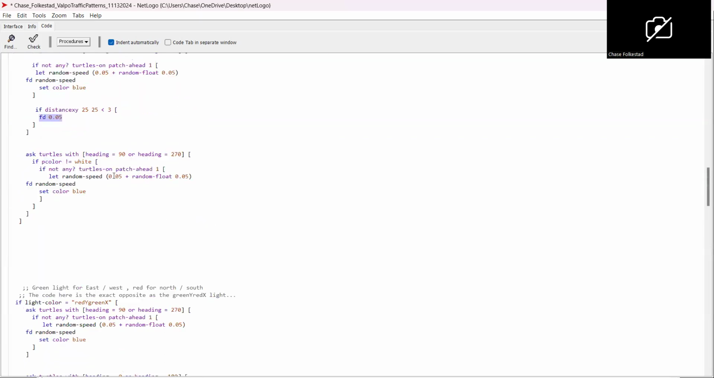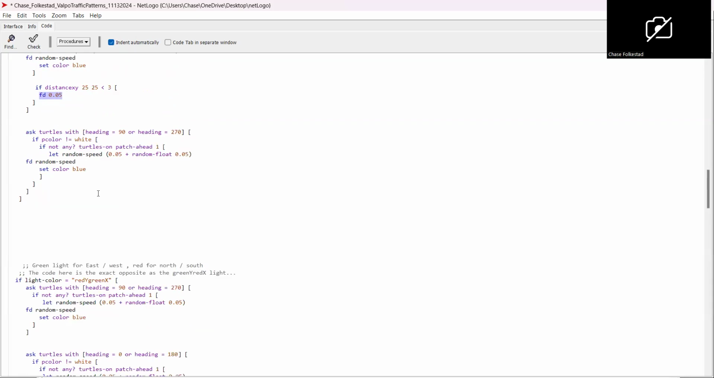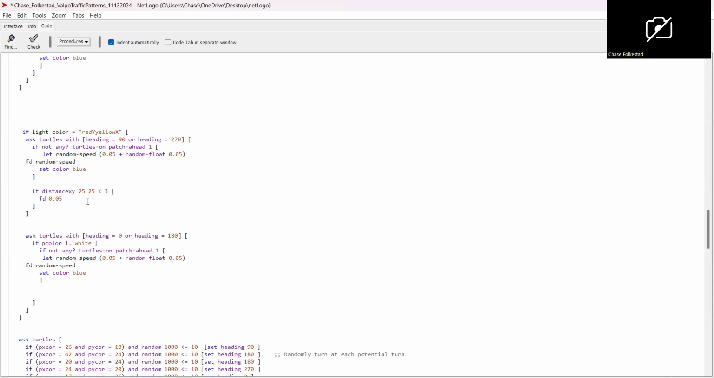As funny as that is. Because I had that set to like 0.1, just have them go the fast speed and they zoom through the light. It looks very unrealistic. So that's how all these work.